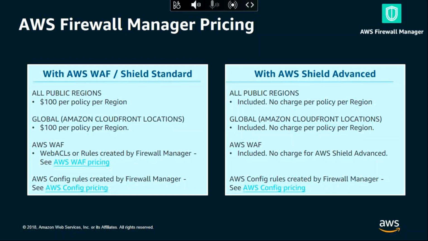In addition, of course, you would pay for the underlying resources that Firewall Manager creates. That includes the AWS WAF resources, web ACLs or rules created by Firewall Manager. You'll also be charged for the Config rules that are created by Firewall Manager. That is in addition to the $100 per policy.